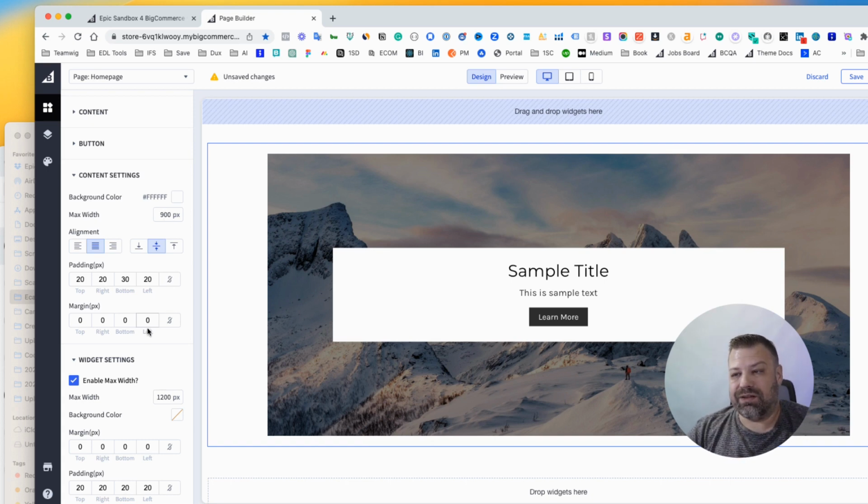So it's very flexible. It's very mobile first. Hope you guys like it. It's available right now in BigCommerce in the Epic Page Builder Widgets app.